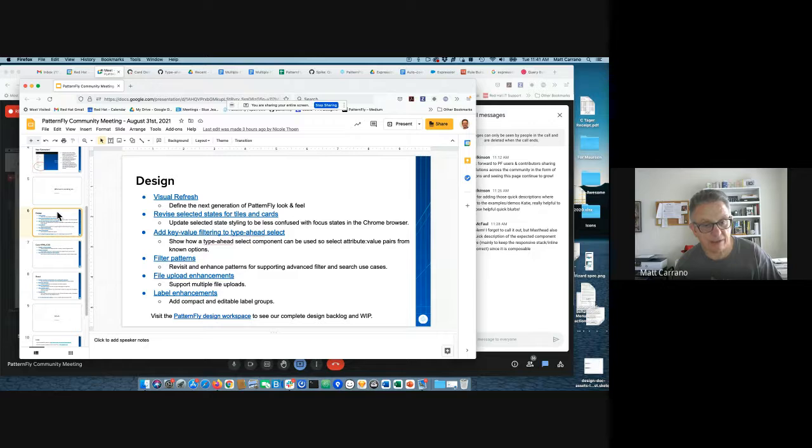I'm currently working on adding key value filtering to our type ahead select to better support attribute value searches from known options. Also, more broadly, re-looking at filter patterns. We've had a lot of different requests coming from teams for more advanced searching and filtering. So we want to take a step back and look at what we're currently supporting and where there are opportunities to enhance that.